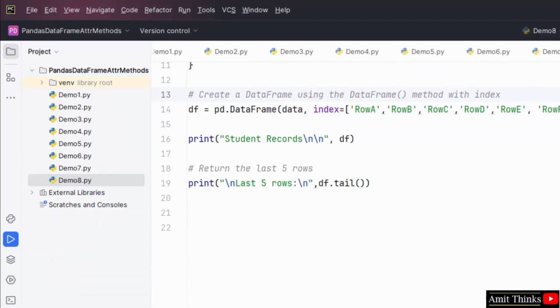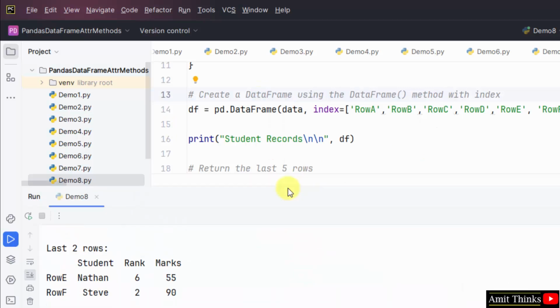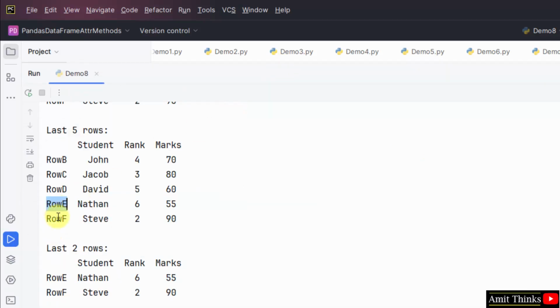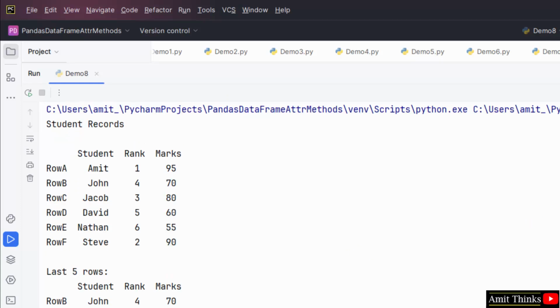Now let me display, let's say, the last 2 rows. What I'll do, I'll just mention 2. Here it is, the last 2 rows are visible. E and F will be visible. If you see your exact rows, here it is, E and F are visible here.